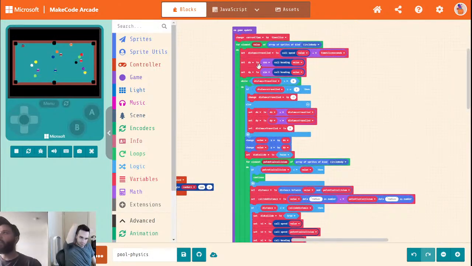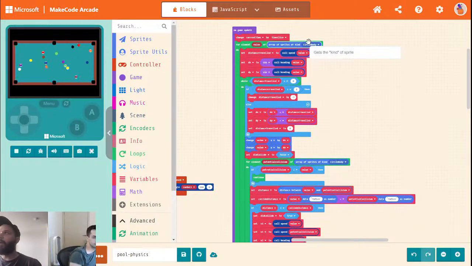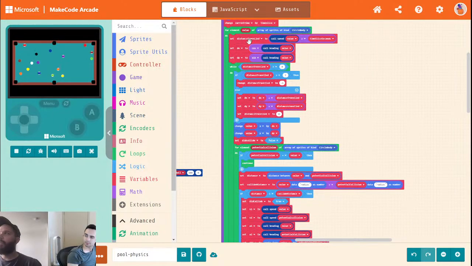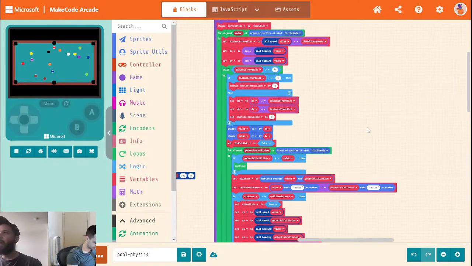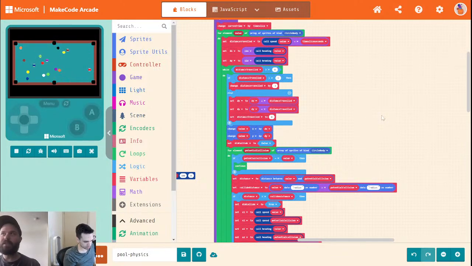So each frame, I loop over all of my balls. For each of them, I set the distance traveled to be the speed times the time. And then I get the X component and the Y component, which is DX and DY. And I move the ball 1 pixel at a time. So I move it 1 pixel, I see if it collides with anything. And if it doesn't, I just keep moving it another pixel, and then I see if it collides with anything, and I keep doing that. So this prevents that problem of them going through each other.